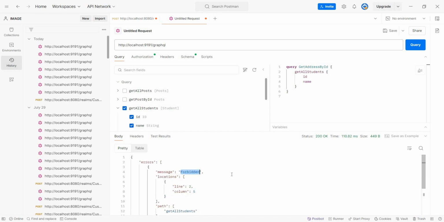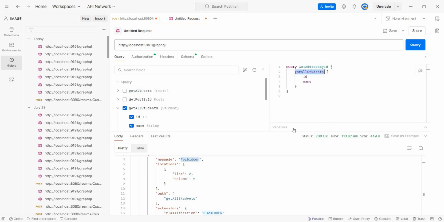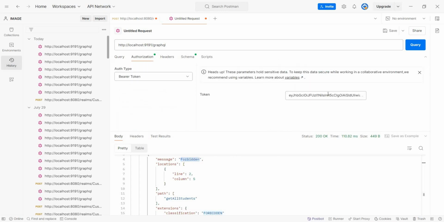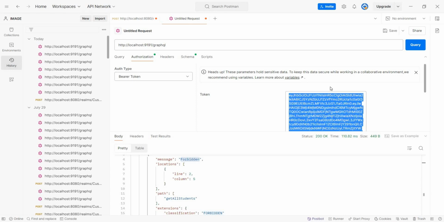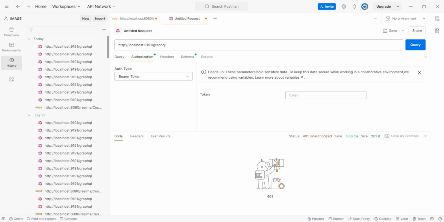Okay, and we are getting 200 here, and let me show you the content. So it is saying forbidden, so that means the access token doesn't have the required role that the get address by ID, the get address, this get all students, or this method requires. And this was the authorized token. So let me remove it and let me show you. Okay, if I remove it, I am getting 401. So this is how Spring Boot security, Spring Security works with GraphQL.